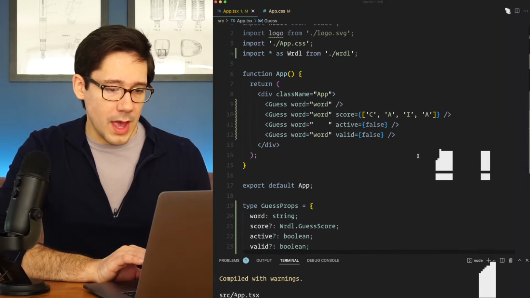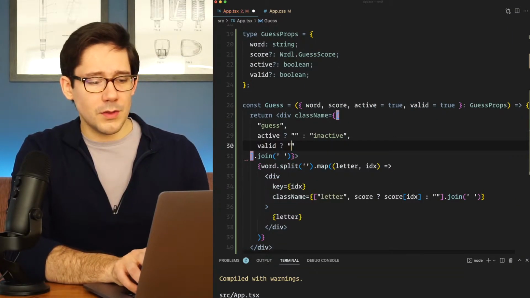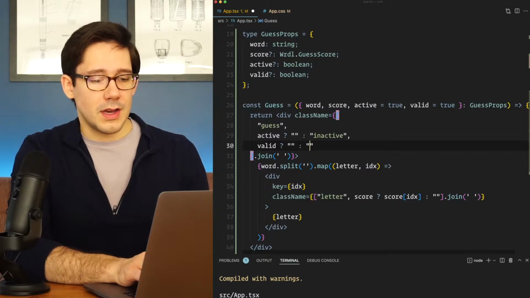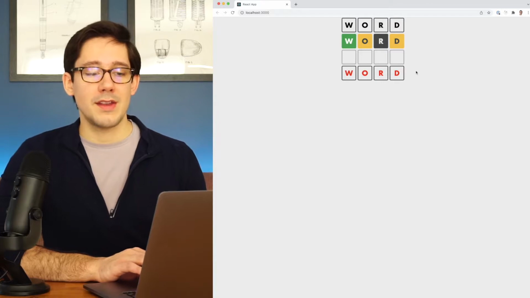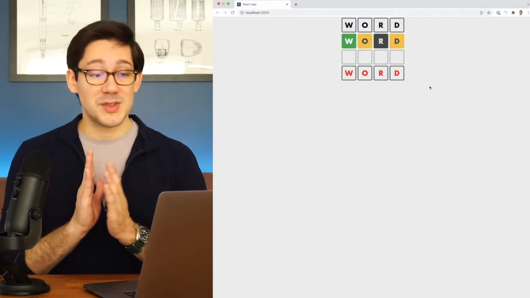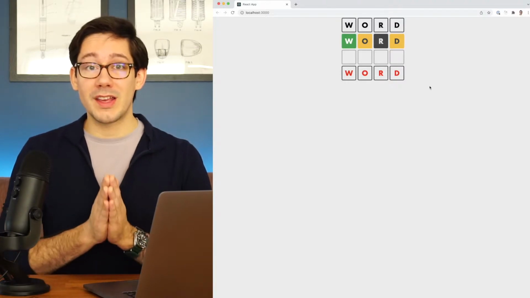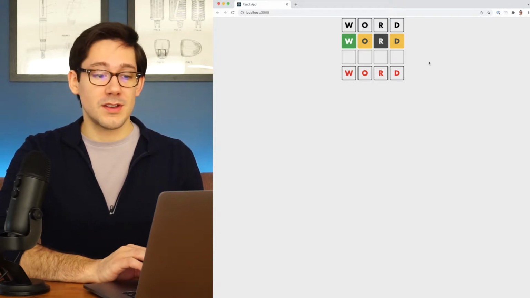And then the other one that we have is valid. And so if it is valid, there'll be no class. Otherwise, let's set this to invalid. And nice. In that case, we have red letters for that word. So we know that this is an invalid word. Great. So now we have a working guess component. This covers all 4 of the different states for our game.